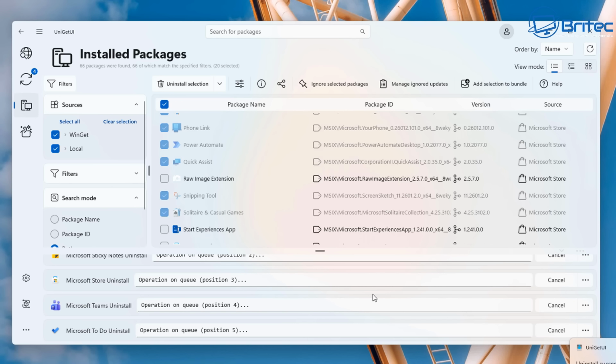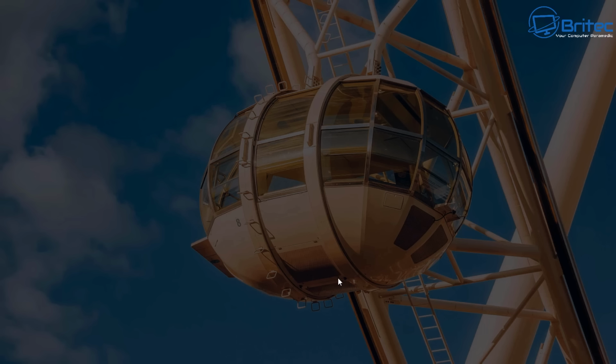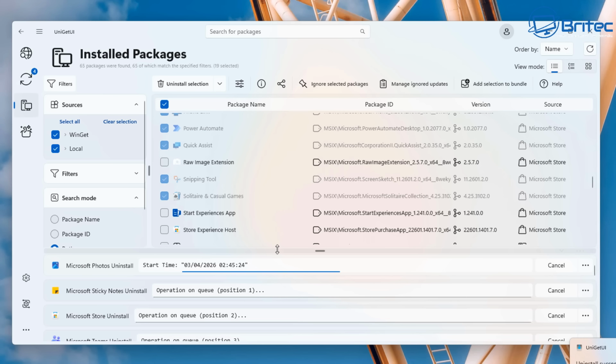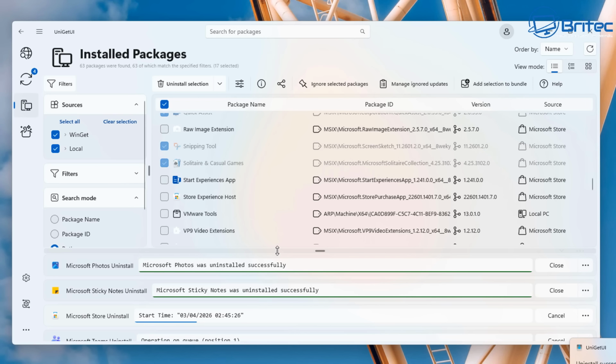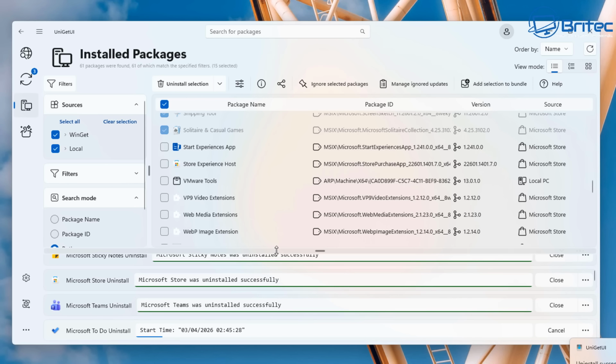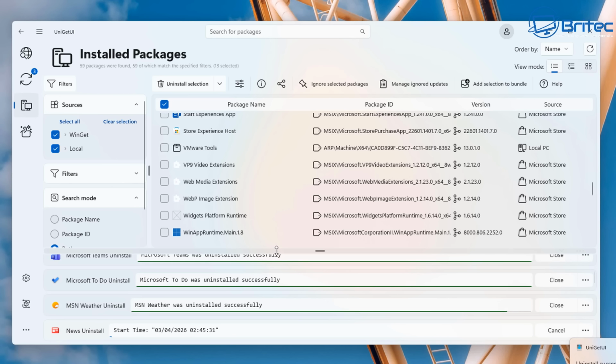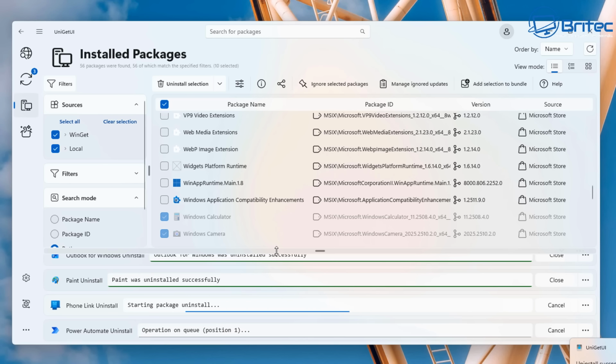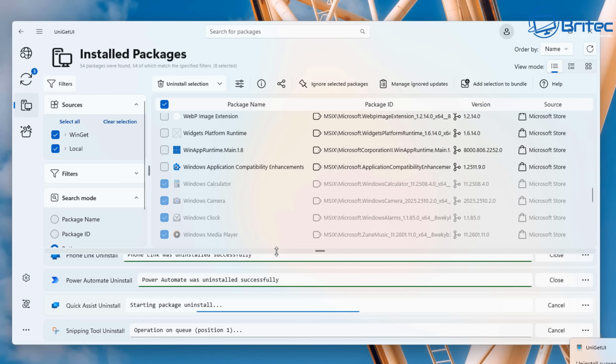So I'm going to let this run through, and you might see the odd prompt popping up on the screen, and that's because it's uninstalling Microsoft OneDrive. So I'm going to uninstall that from the system as well. So we're just going to let that run through, and once this is all done, it should remove all your applications like Microsoft Teams, the weather app, and all that sort of stuff from the PC.